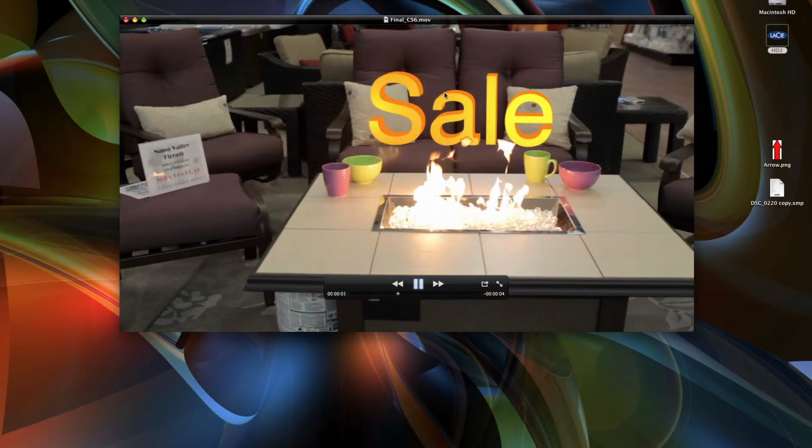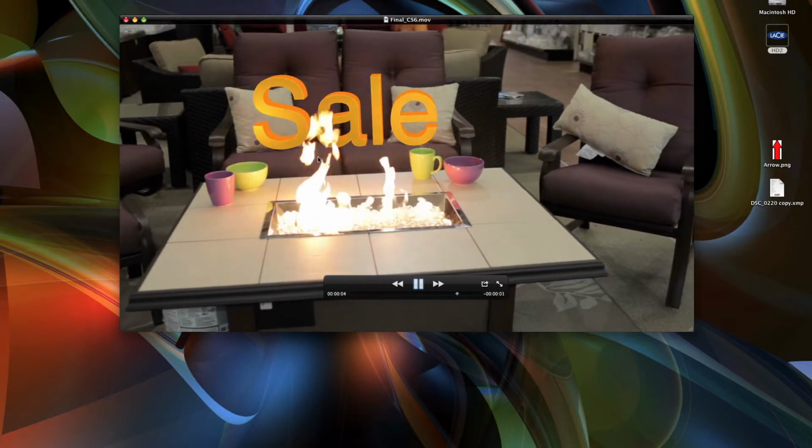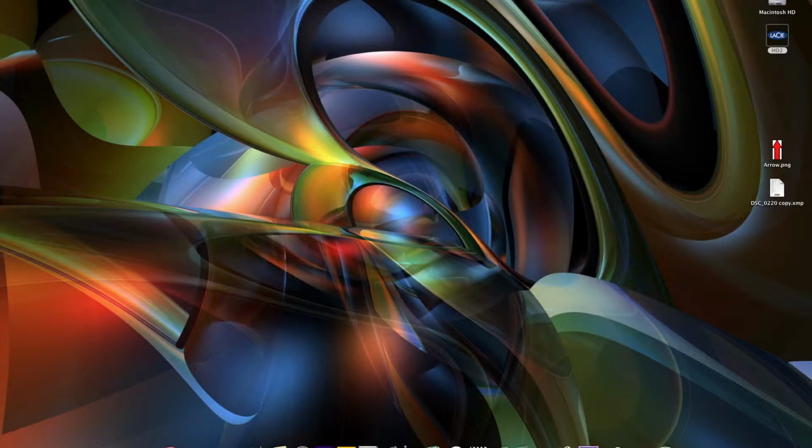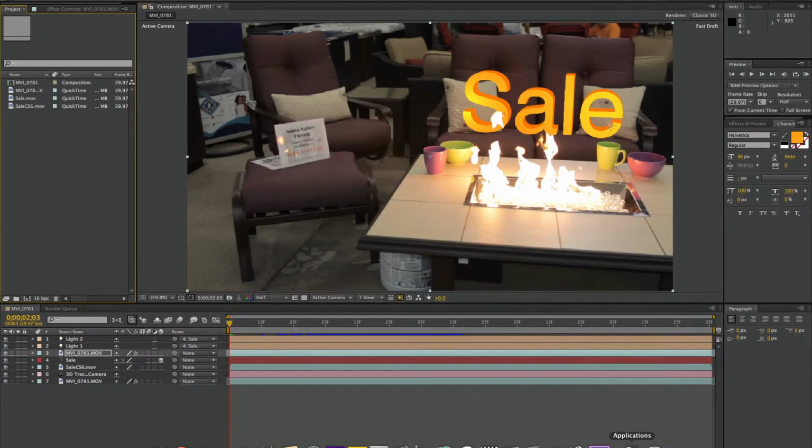I'm going to show you how to do this, how to put the cell behind it, put the fire in front of it. Really not that hard, but it did take me a minute to figure out exactly how to get that working. So here we go. Let's go into After Effects. And here's the project file that I was working on.